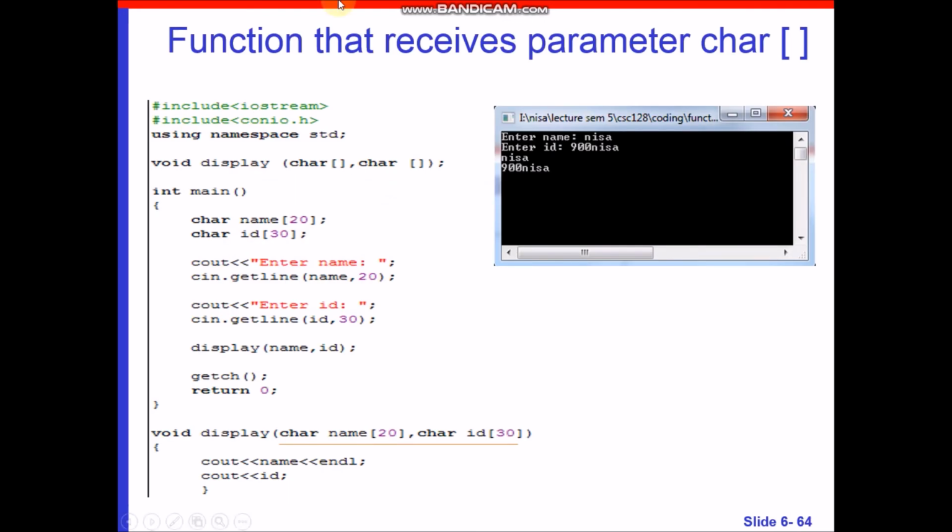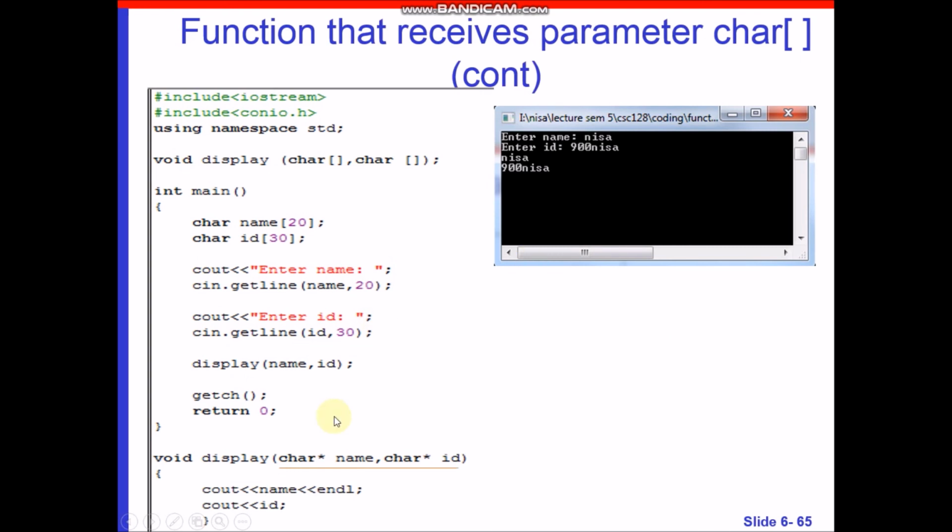Then I'll proceed with the additional notes. So here, this is an example of the function that receives the parameter char that we already did before this. So here, they will have the void display that consists of the parameter char name 20 and char ID 30. So what I want to show here is the difference between the previous one and this one: in this one, you will have the pointer, which is the star symbol here, in the char name and also char ID.